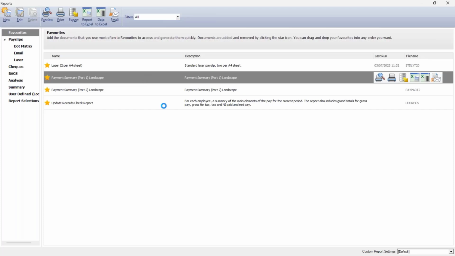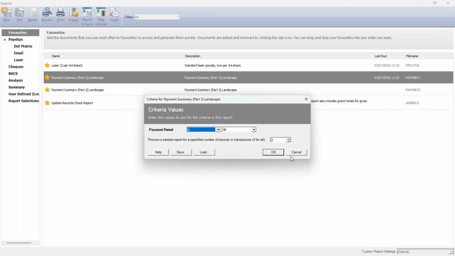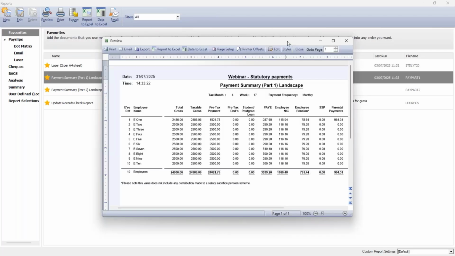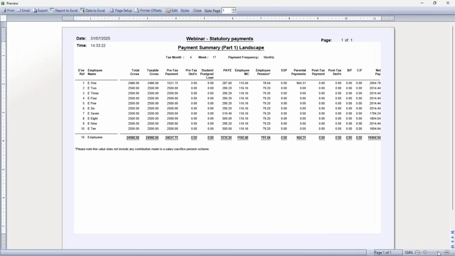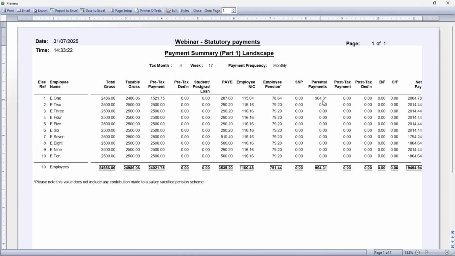Payment summary reports have their own column for parental payments. So you'll find it on part 1, payment summary part 1. And you can see in this case, I just have the one parental payment this month for employee 1. Got the report total at the bottom.